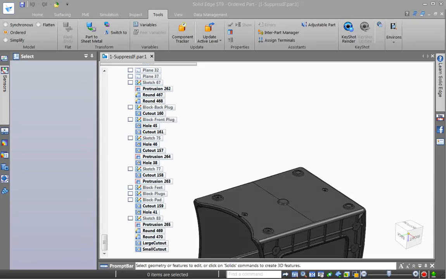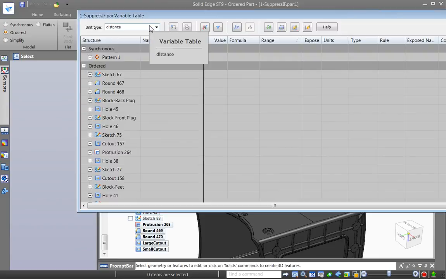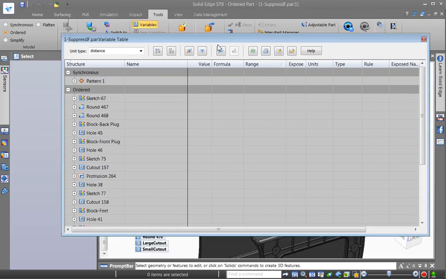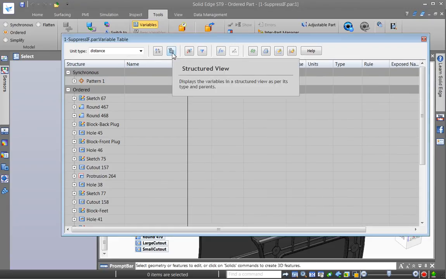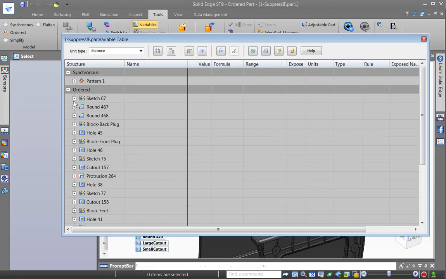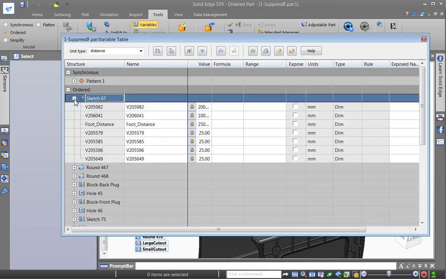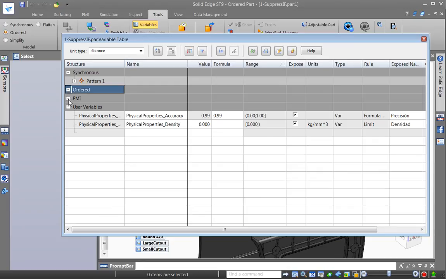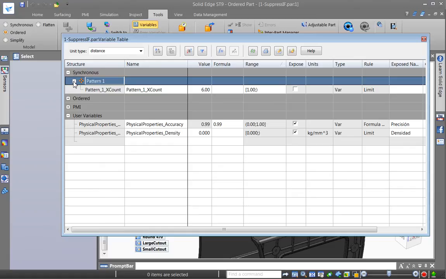We're going to take a look at what's new with the variable table in Solid Edge ST9. So first we'll launch the variable table. You'll see it looks a little bit familiar to you, but they've added a new structured view, which is very nice. It groups your variables by things like the ordered mode or the PMI dimensions or user-defined variables. If you have a synchronous mode, things will be grouped there.